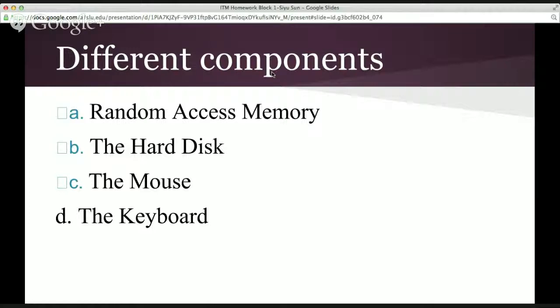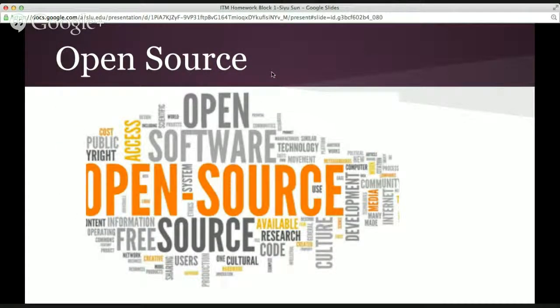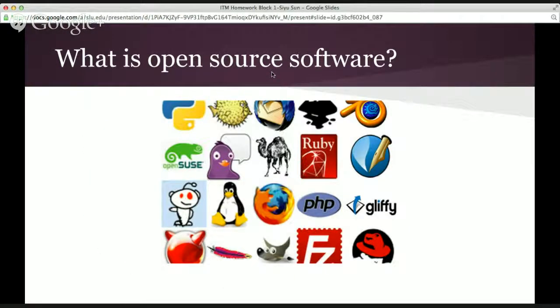Finally, do you know what open source is? Open source refers to a program in which the source code is available to the general public to use and modify from its original design free of charge. What is open source software? Open source software is software whose source code is available for modification or enhancement by anyone.